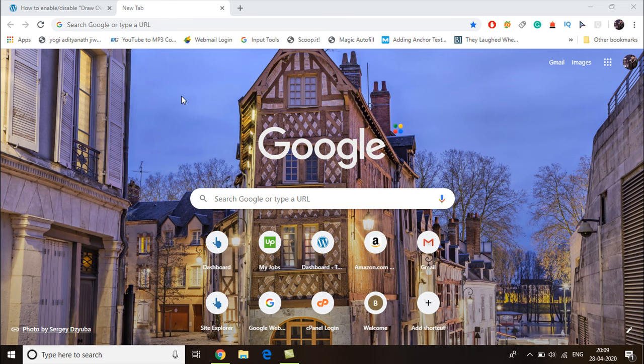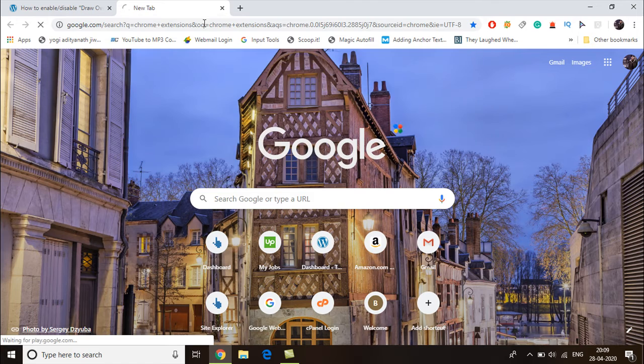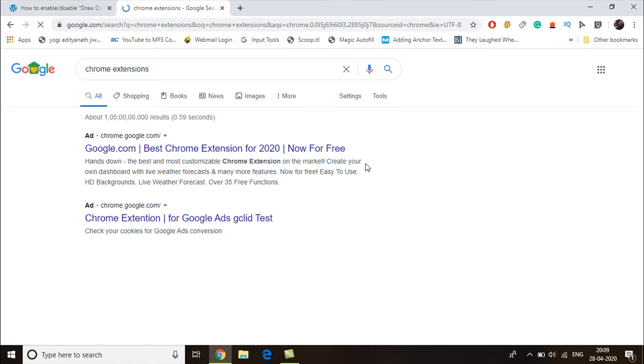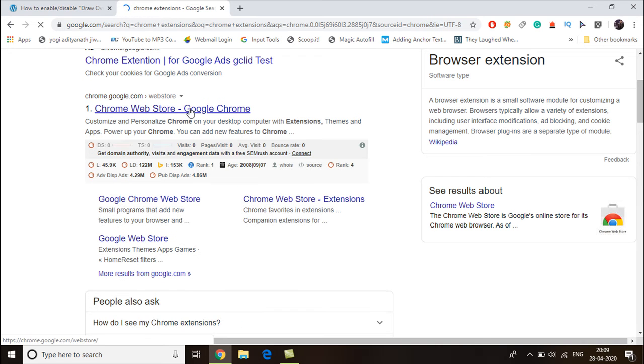Hello guys, in this video I'm going to show you 5 extensions developed by Google for Google Chrome that you must install on your machine. So first of all, we need to go to the Chrome Web Store. Search for Chrome extensions. Okay, now going to the first website, which is chrome.google.com web store.